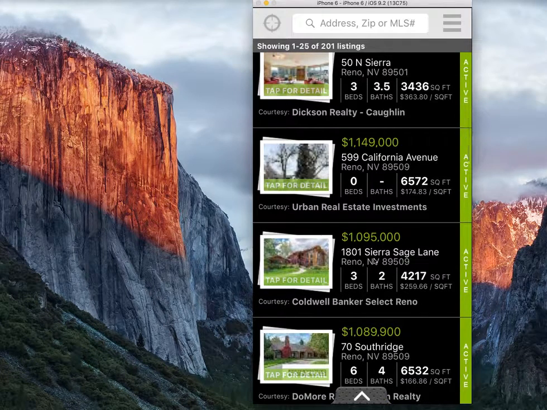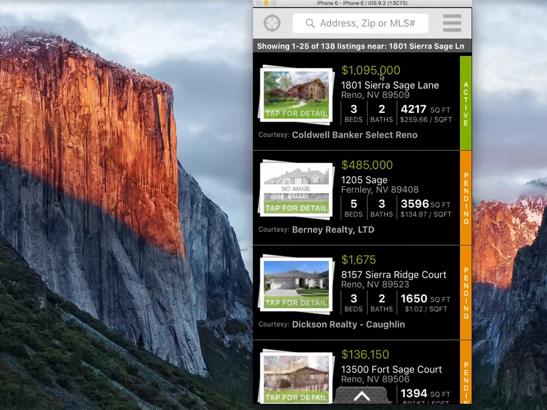Well, we index the data ourselves within a search engine like Google, so it uses fuzzy matching. So I can type in here 1801 Sierra Sage LN instead of Lane. And if you see here, the first result it shows is the Sierra Sage Lane, even though I misspelled the suffix.